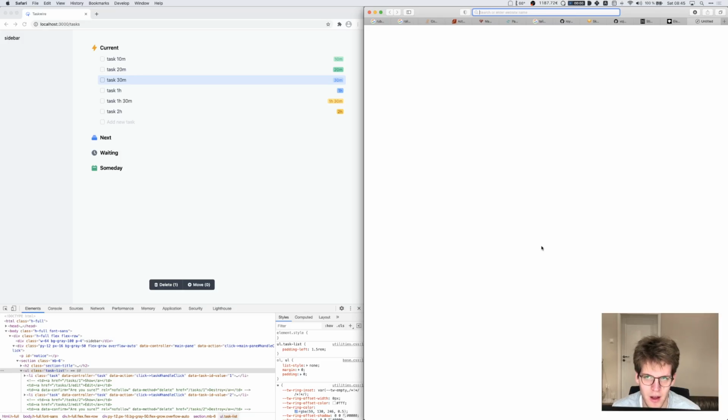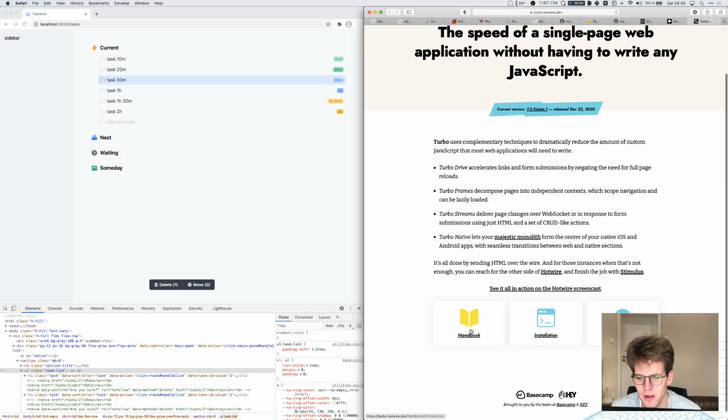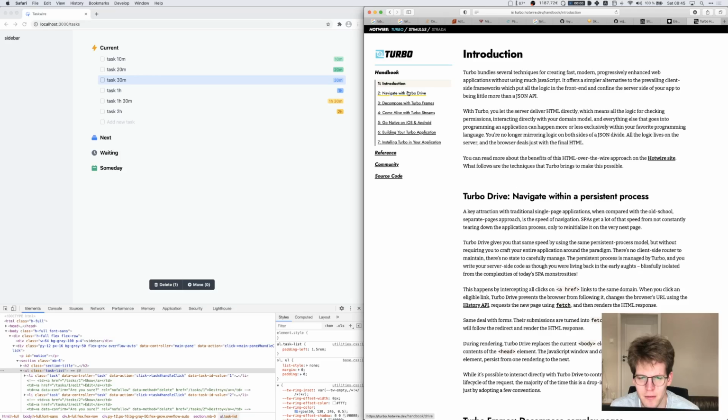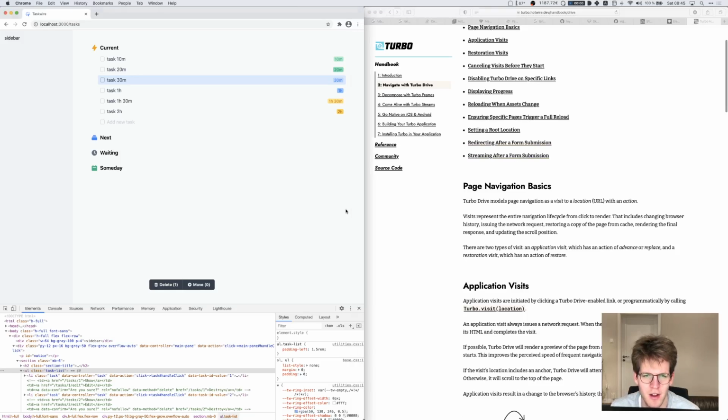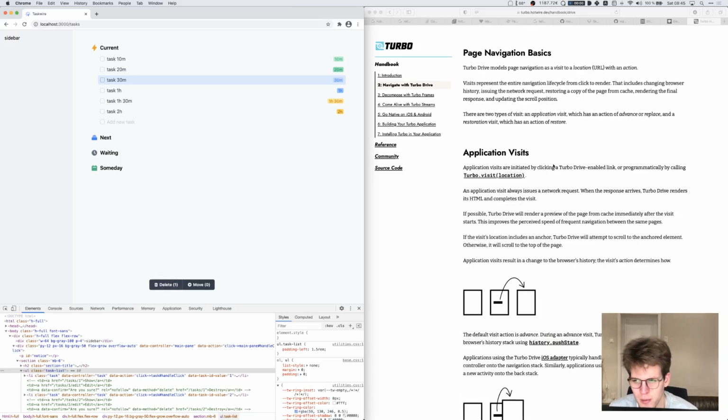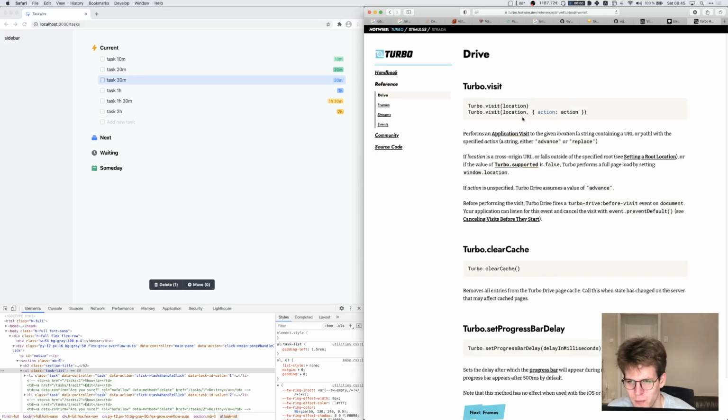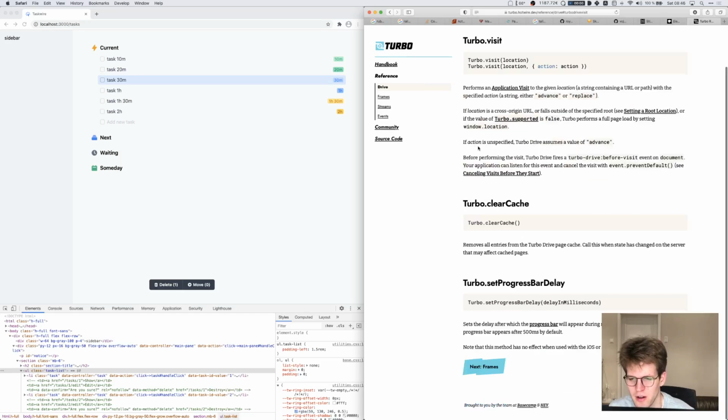And if we take a look at turbo.hotwire.dev and look in their handbook, we have navigate with Turbo Drive, and what I want to do here is visit this URL from my JavaScript, really, because there's not going to be any form to submit, there's no link, it's going to be triggered by clicking here. So it is actually a link technically. I'm just going to do it through JavaScript, and they have a method for this, Turbo.visit(location). The problem is that there is no such thing as Turbo submit form. So I think only GET requests will be supported here.